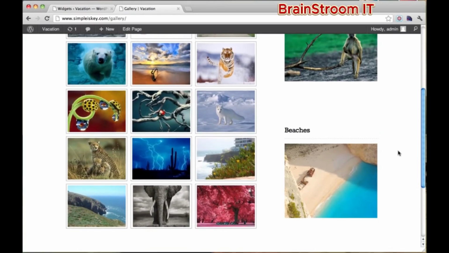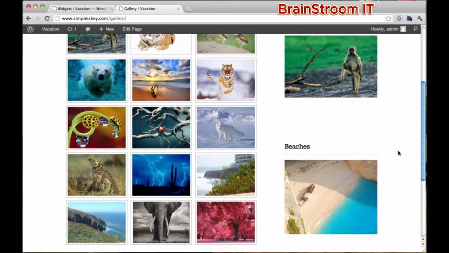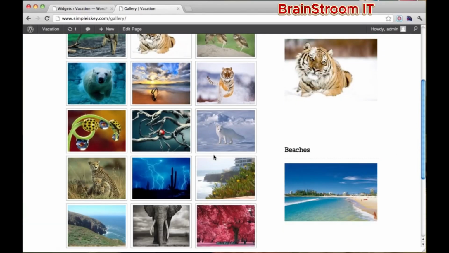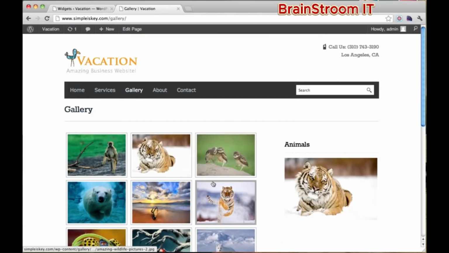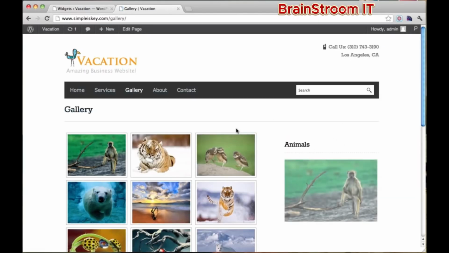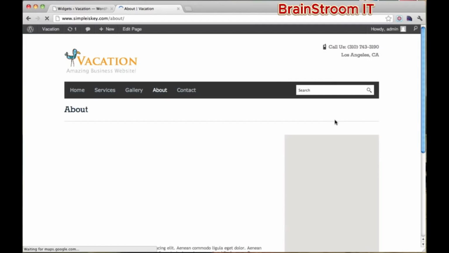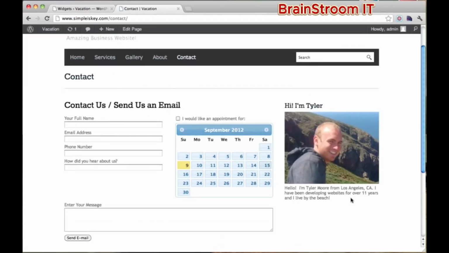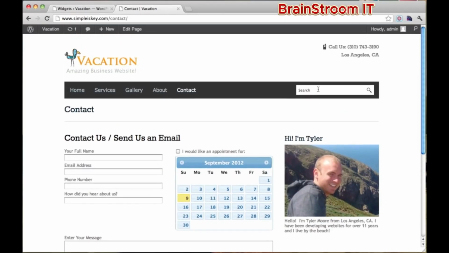If we wait here long enough. All right, there they go. Cool. So now we have our services sidebar, our gallery sidebar, our about, which is the map, and now we need a contact. So instead of me, maybe I want to put a Facebook like box in there. So this is if you have a Facebook business page.